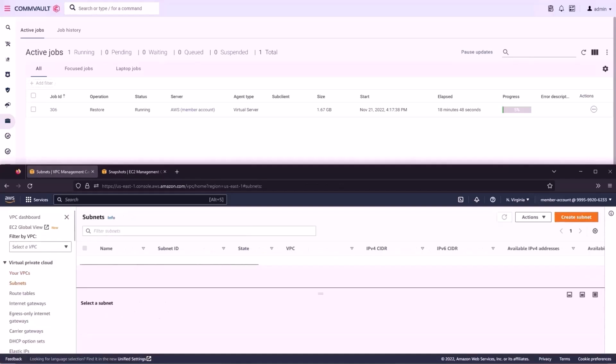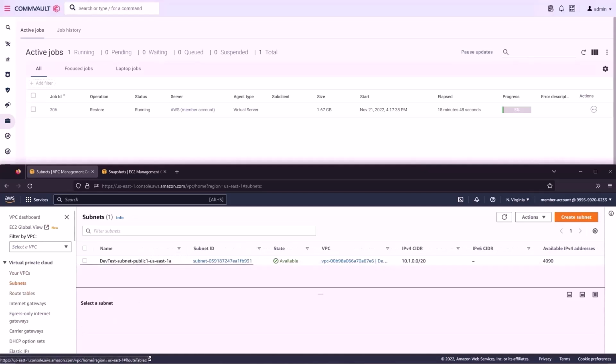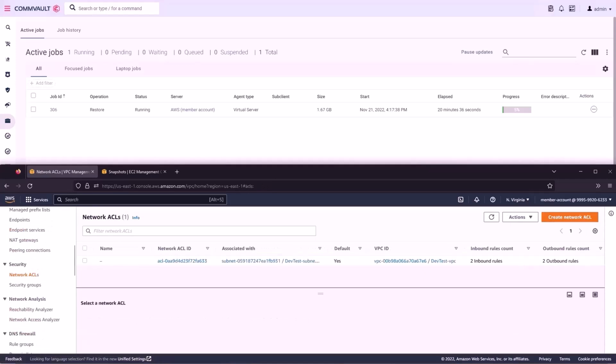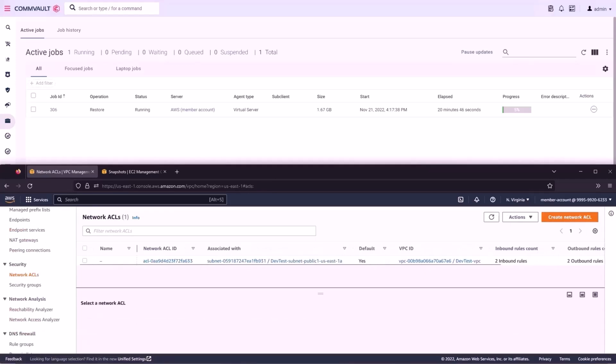Our subnets used by the EC2 instance are recreated. Default routes are populated on VPC creation. A default network ACL is created with the VPC. It's not restored from backup.